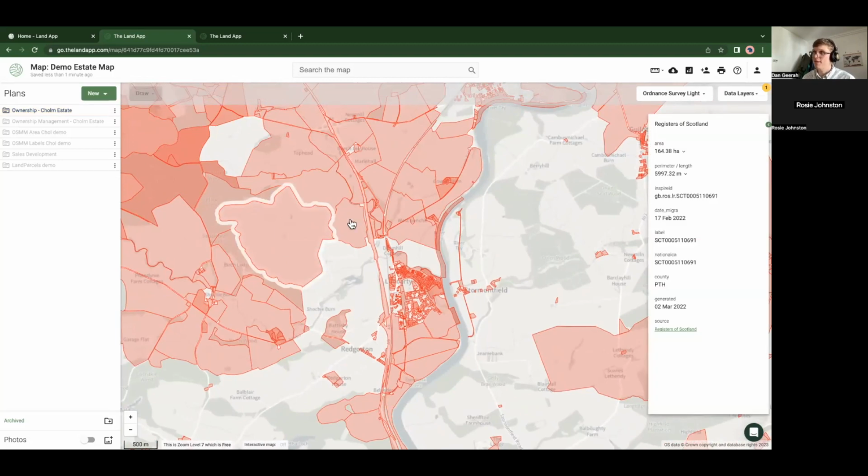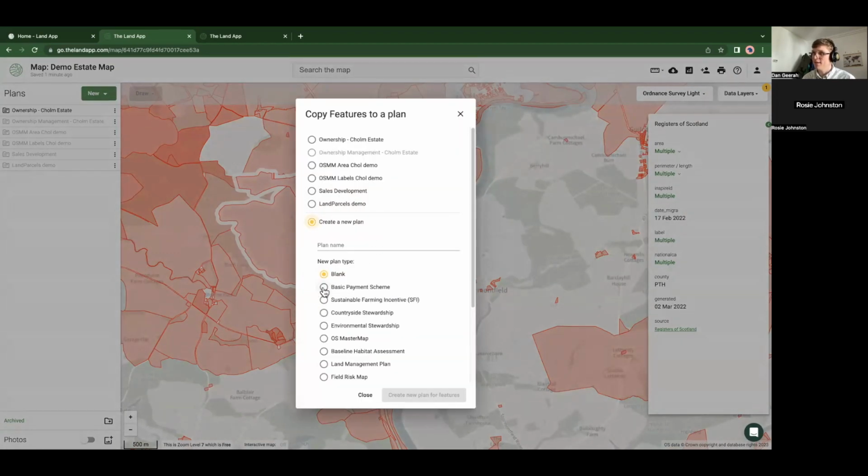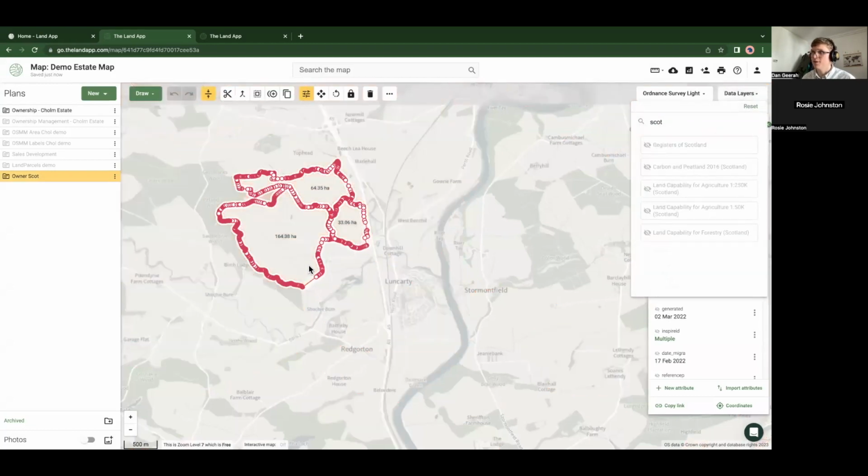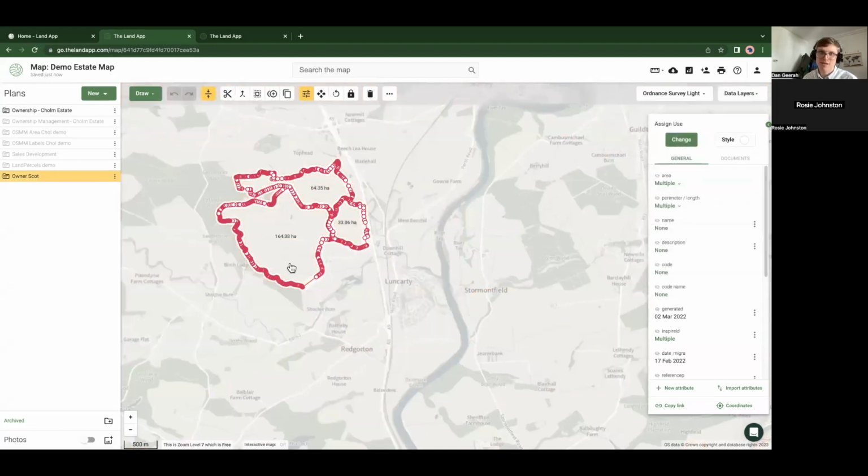But again, the same principle. If it is there, I can hold Shift, select the 3 polygons, copy to a new plan, and I can have my Scottish owner Scott, for example, on a blank template. And then I get exactly as before. I've now got some polygons in Scotland that I can use and buy OS MasterMap on.